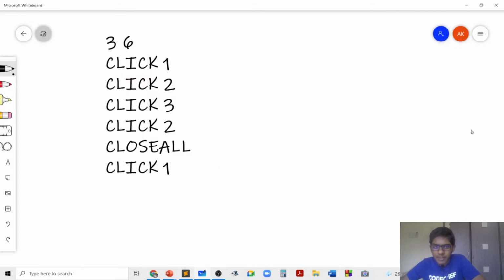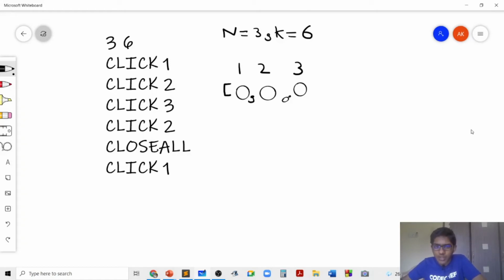For example, if n is 3 and k is 6, this means that there are 3 tweets, 1, 2 and 3. Initially all the tweets are closed, so I'll represent them by 0. For each query, we need to simulate the operation. In the first query, we are given click 1. That will reverse the parity of the first position, so the new setup will be 1, 0, 0. Only the first one will be open, and this means that the answer would be 1 for this case.